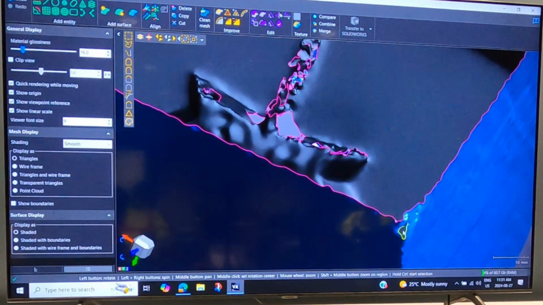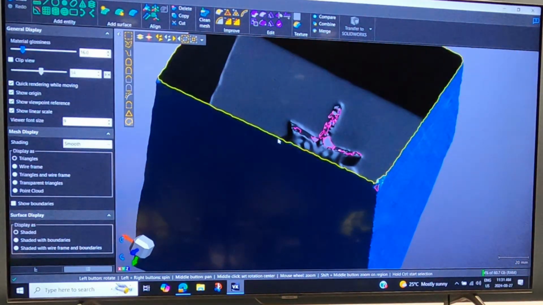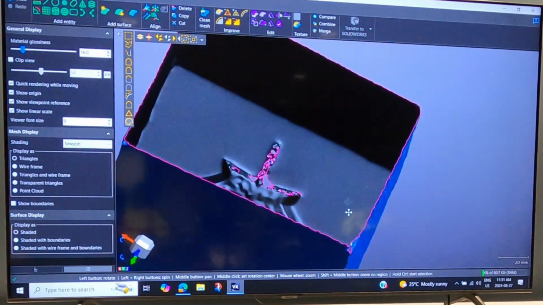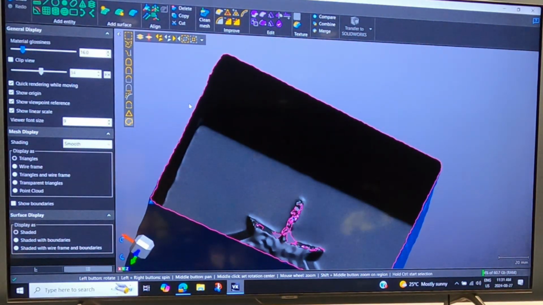So everywhere there's a hole where there's missing data, it becomes purple and I can do something with it. So that's all the selection tools, and those are the same whether you're in VXScan, VXModel, VXInspect, always the same ones in the same place.